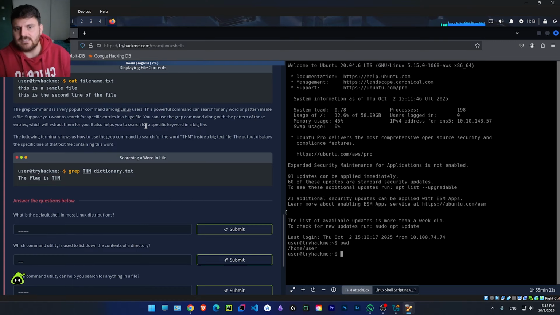The grep command is a very popular command among Linux users. This powerful command can search for any word or a pattern inside a file. Suppose you want to search for specific entries in a huge file. You can use the grep command along with the pattern of those entries, which will extract them for you. It also helps you to search for a specific keyword in a big file. The following terminal shows us how to use the grep command to search for the word tryhackme inside the big text file. The output displays a specific line of that text file containing this word. Grep tryhackme in this file, right?